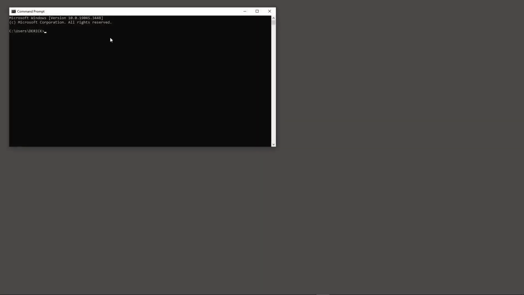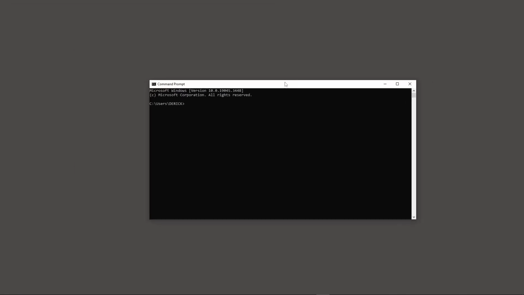Open your command line interface on your device. In the terminal, type tailscale down and press Enter. That's it. This command disconnects your device from Tailscale right away.